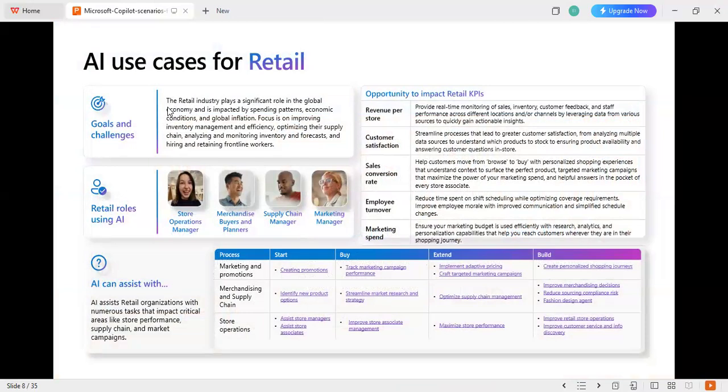So we have the goals and challenges. The retail industry plays a significant role in the global economy and is impacted by spending patterns, economic conditions, and global inflation. Focus is on improving inventory management and efficiency, optimizing their supply chain, analyzing and monitoring inventory and forecast, and hiring and retaining frontline workers.